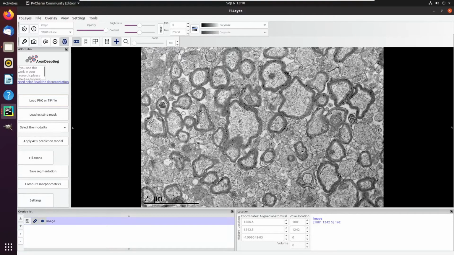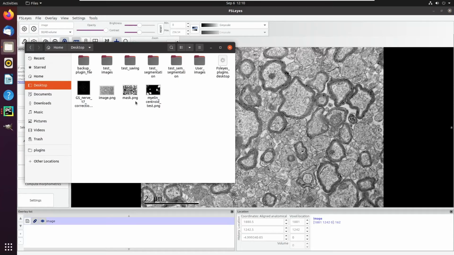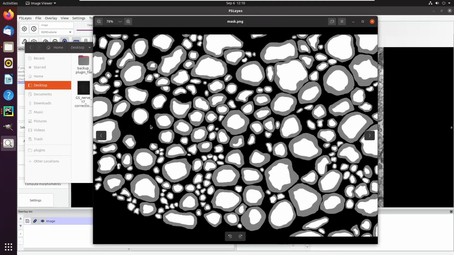Now, if you already have a segmented mask for your histology image, you can load it into the plugin using this button over here, the Load Existing Mask. Just so you know, if you want to do that, you need to have a mask that has this sort of format for the colors, meaning that the background should be black, the axon should be white, and the myelin should be a gray color. The intensity of this gray is 127.